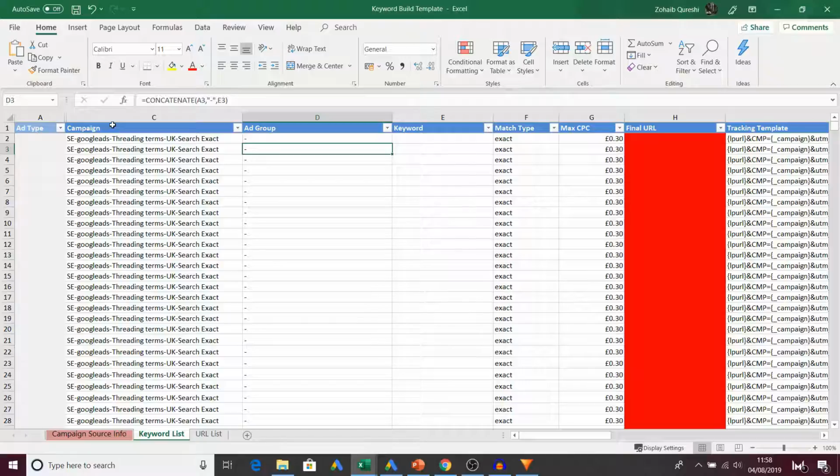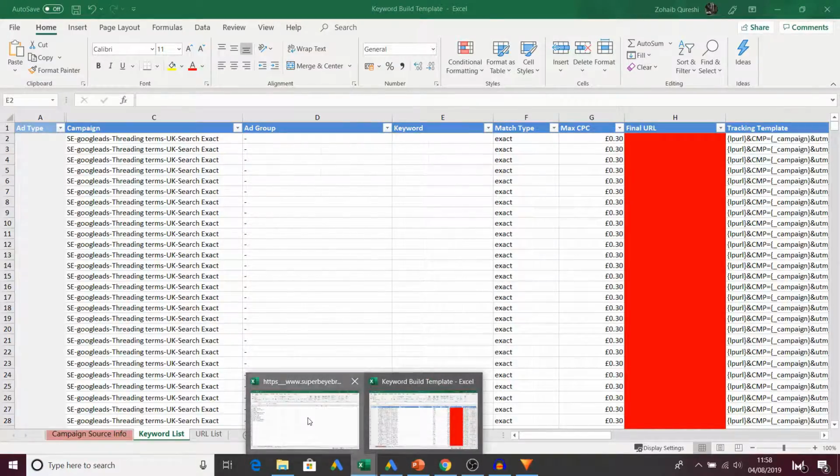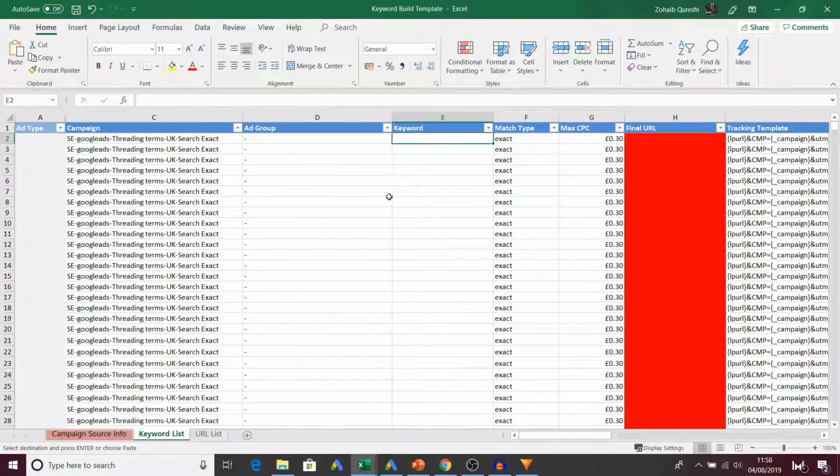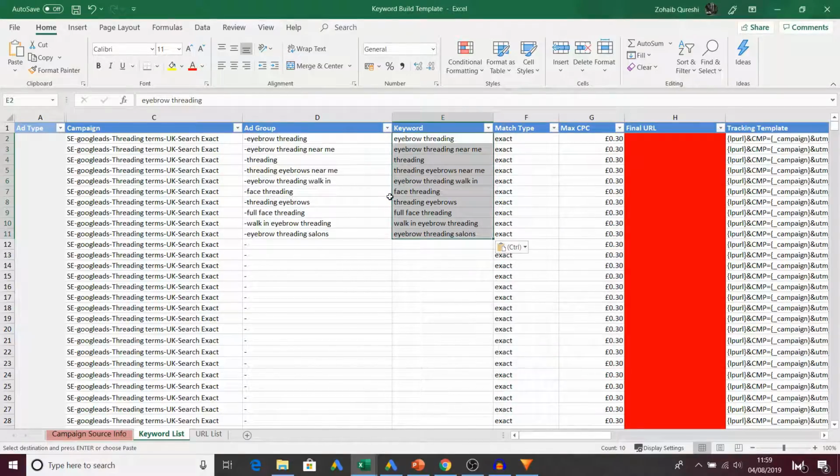Now once you have added the campaign name, you can go into the keyword list tab and you can see that the campaign name is appearing against the campaign column on the keyword list spreadsheet. Now that we have added the campaign name, we will need to enter the keywords that we want to use in this specific campaign. So I've already selected the keywords that I want to use, so I'll copy them, go back into my keyword build template and then paste them there.